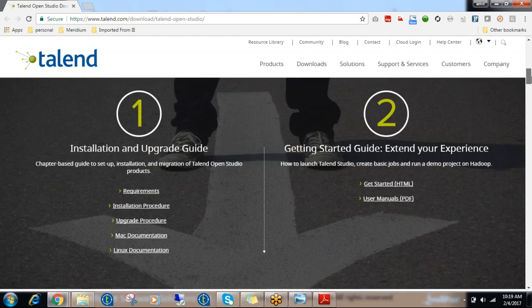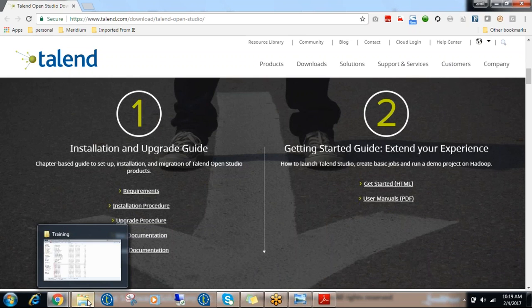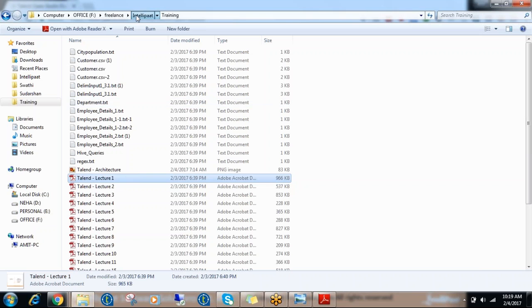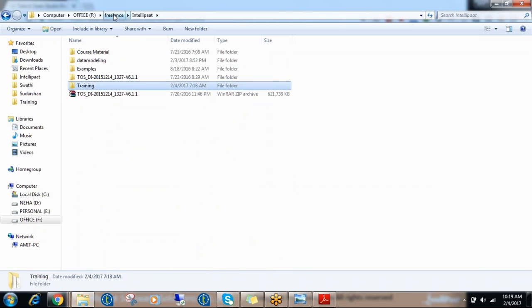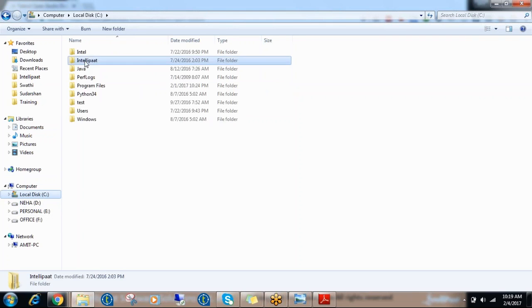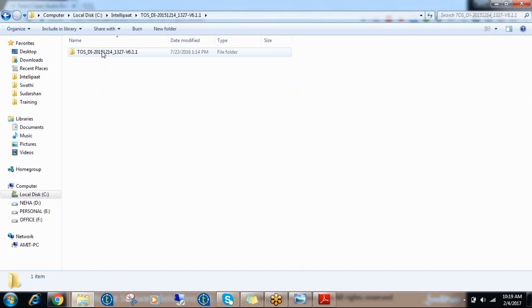If you know the basic requirements which are required to install it. Once you download it, you will get a zip of that, and that zip will be in this format. This zip you will get, and once you extract it, it will open in this fashion and you will be having that.